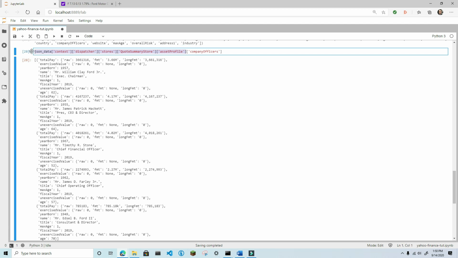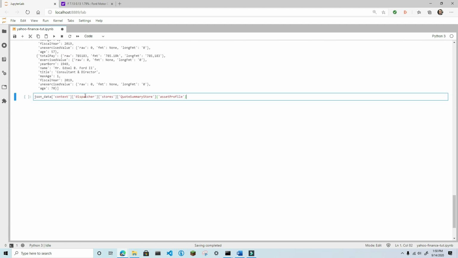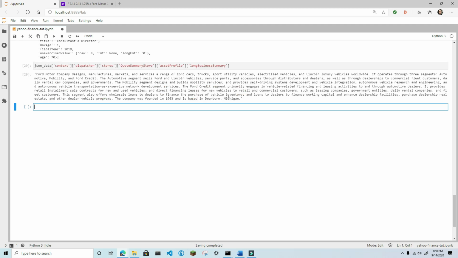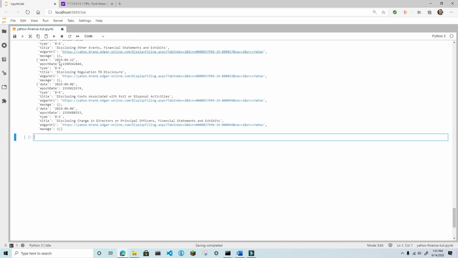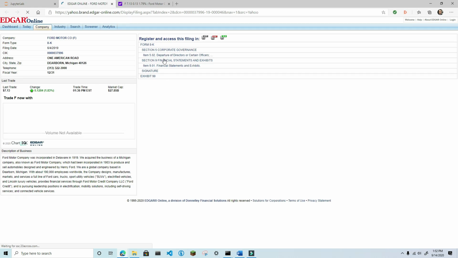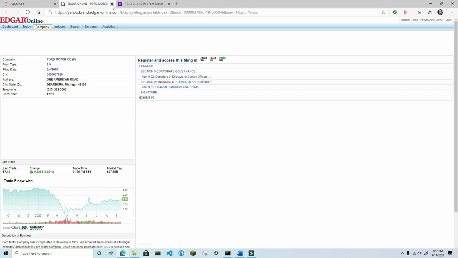You can also look at the company description, which is located within long business summary. Another thing you can get here is the links to the SEC filings on Edgar's. This is in quote summary store under SEC filings and then filings. You'll notice here there's a URL. This takes you directly to the Edgar's website where you can explore this filing further.